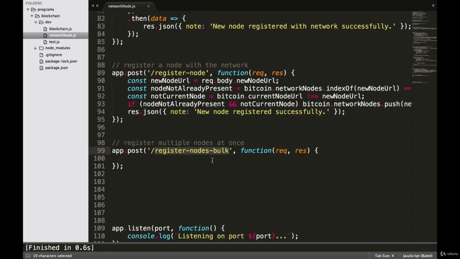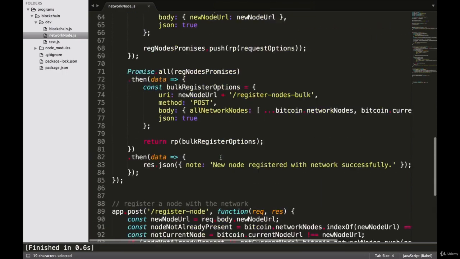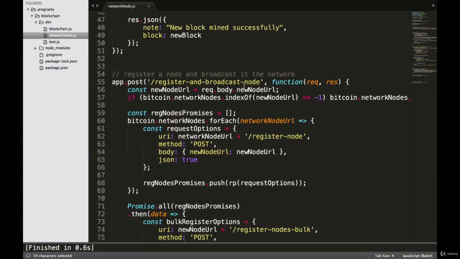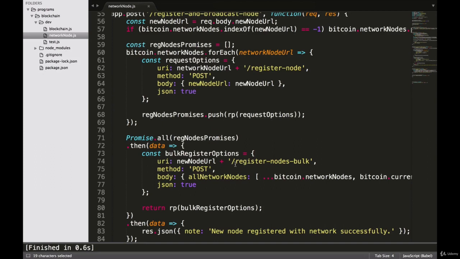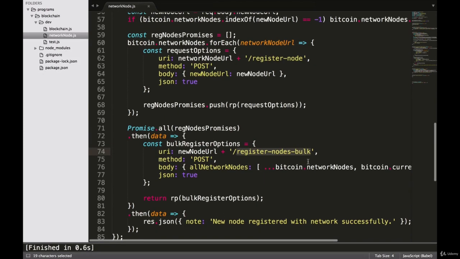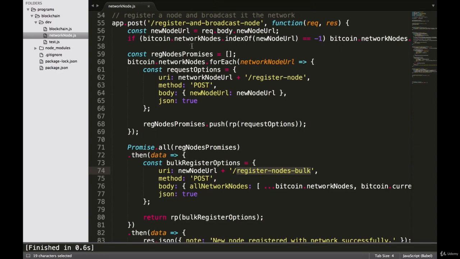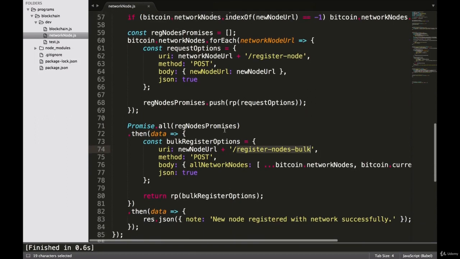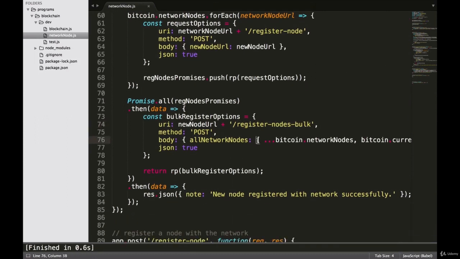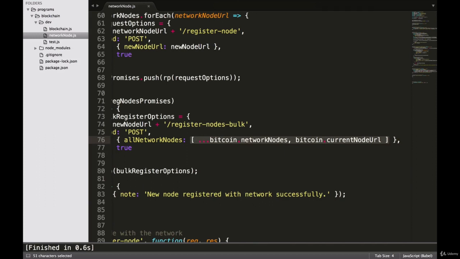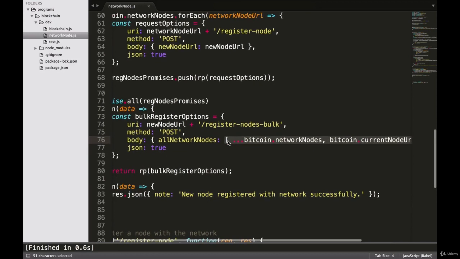So what does this endpoint do? Well, we use this endpoint up in our register and broadcast node endpoint. We use it right here. And basically what is happening is that a new node gets broadcast to all the other nodes inside of the network. And then we want to take all of the nodes that are already inside of the network, and we want to send that data back to our new node so that the new node can register and recognize all of the nodes that are already present inside of the network.